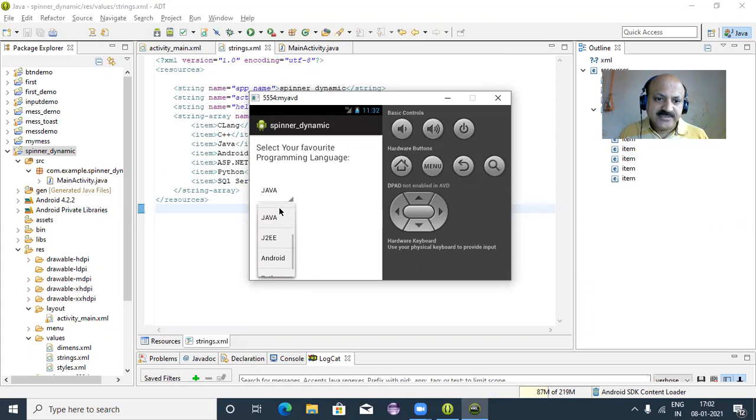Last time I select the subject Android, and yes, it prints perfectly.